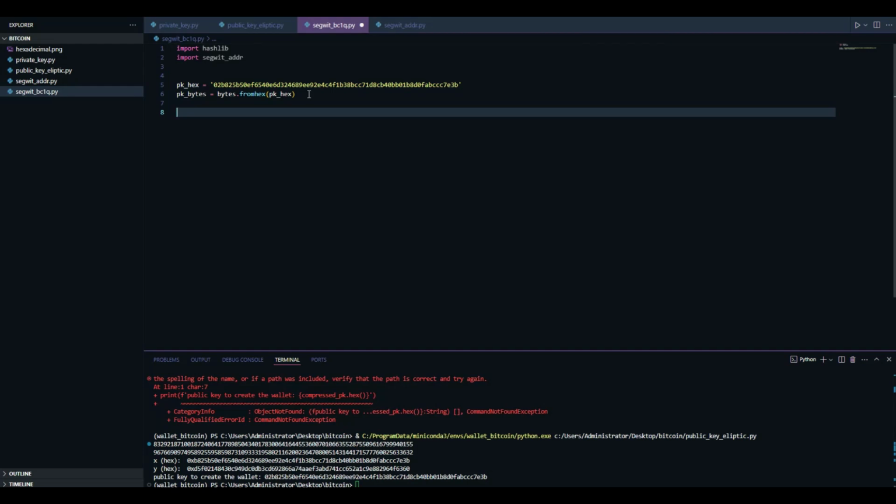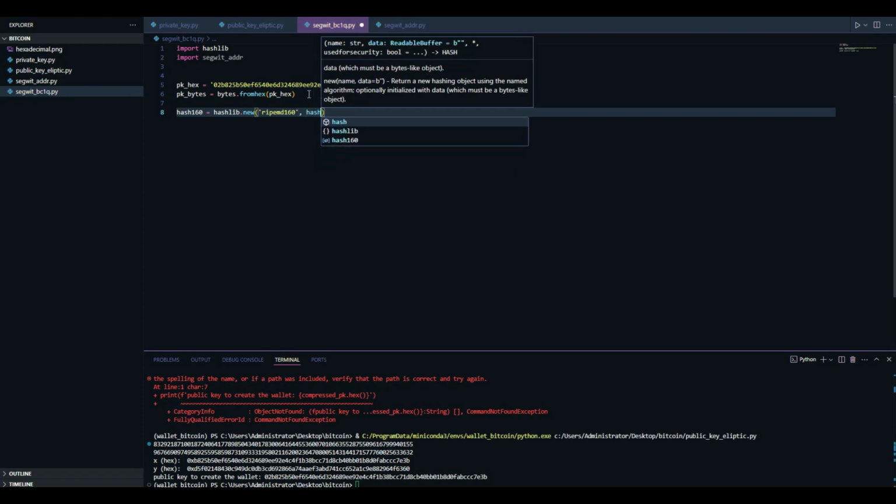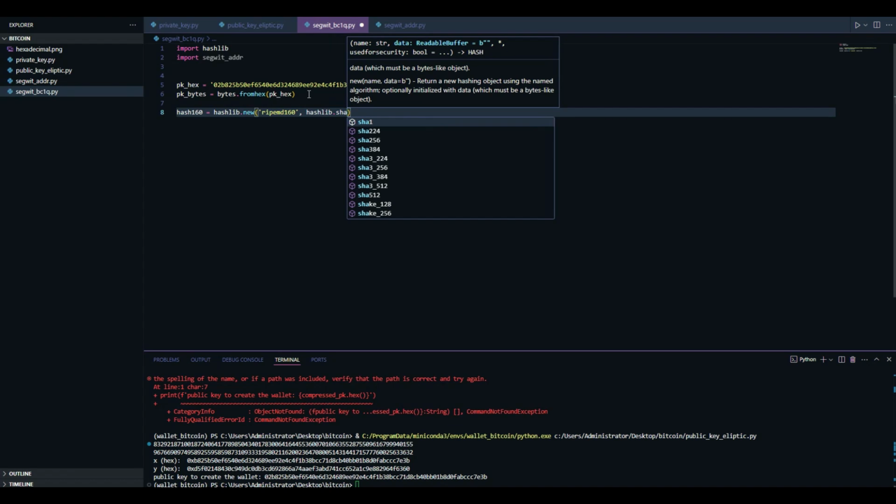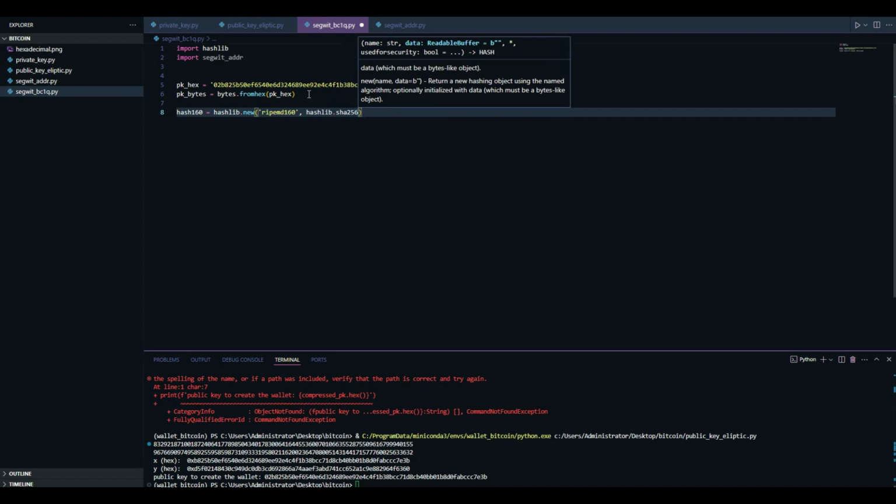Now let's create the hash 160. It's the hash, okay? I'm calling it how it's named. Now let's use the hashlib. Let's create the RIPEMD 160, the hashlib, the SHA 256. We are going to create the hash.